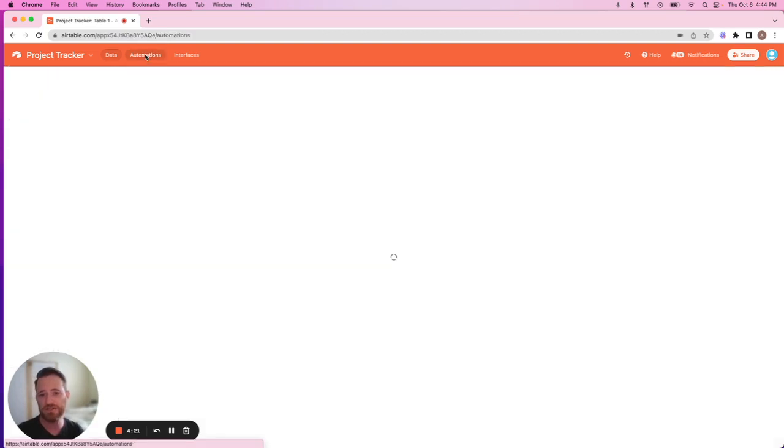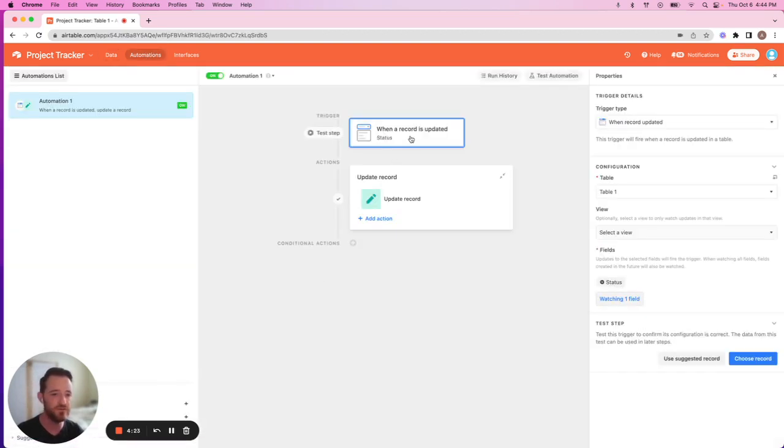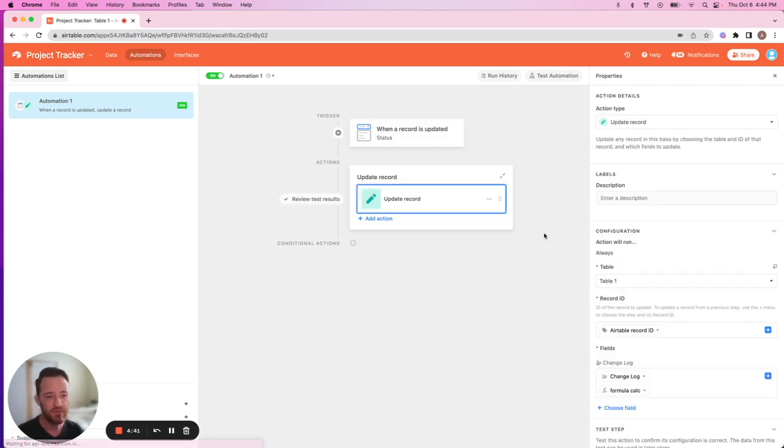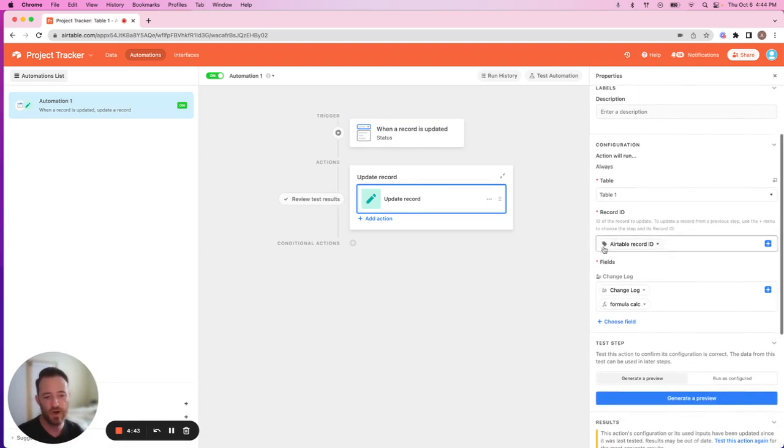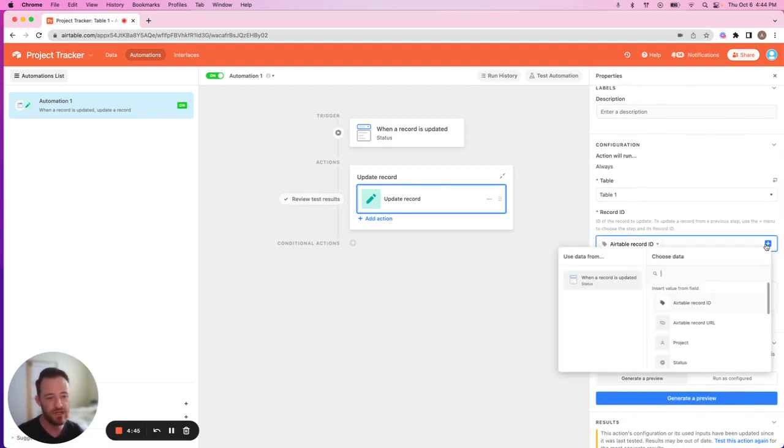The automation itself is really simple, and you could use whatever trigger you want. I'm using the trigger when a record is updated on the status. Alternatively, you could create a checkbox or anything like that to trigger the change. So I've said when there's an update to the status, I want you to update that same record. So you're going to click the blue plus and you're going to click on Airtable record ID. That is the record ID of the status that is being changed.